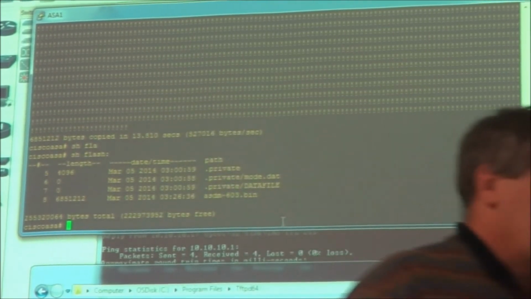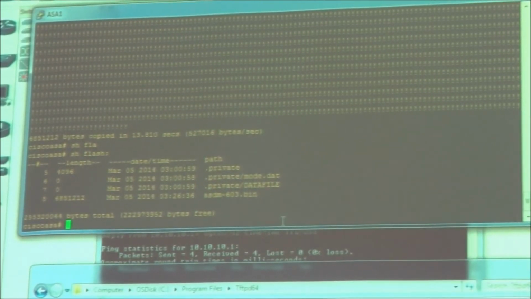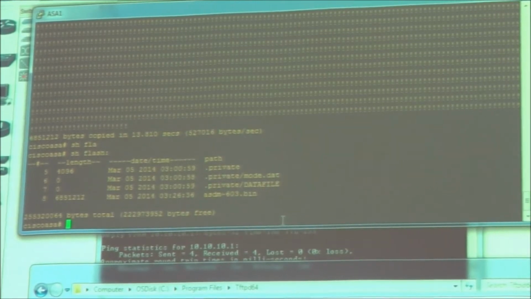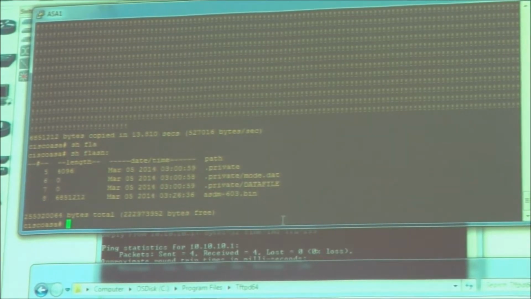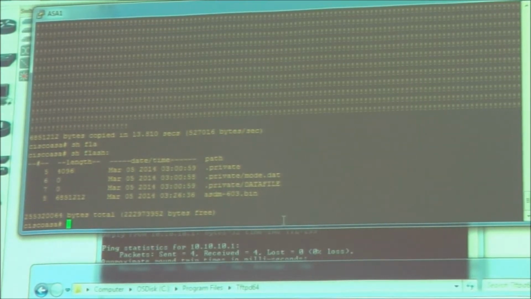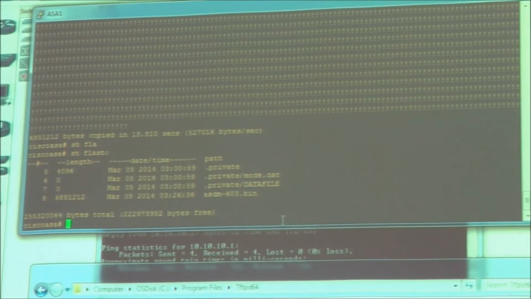Okay, so here's what you do next. You've got to configure the ASA to accept HTTP connections. We've got to configure a user and a password. And we've got to tell it where the ASDM file is.